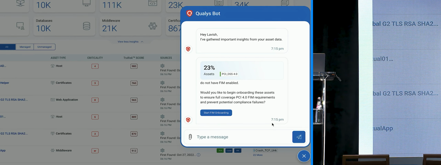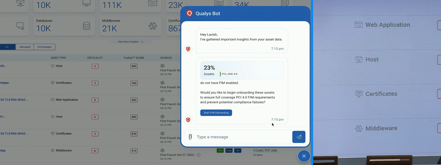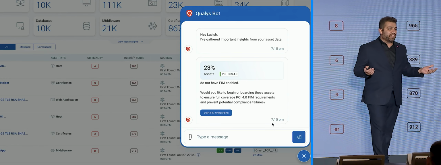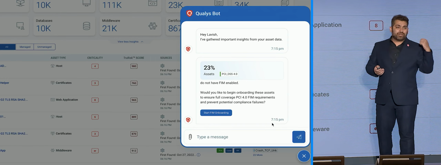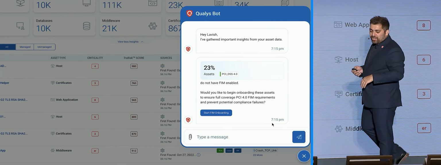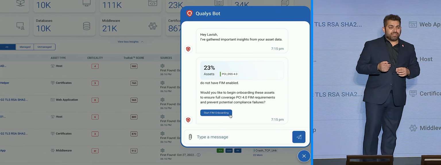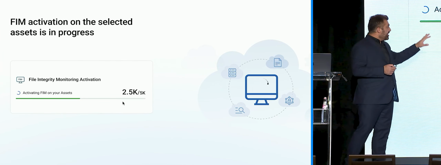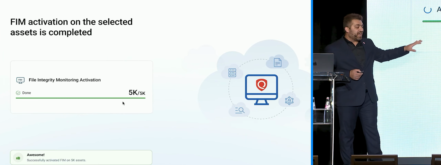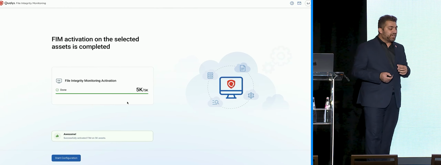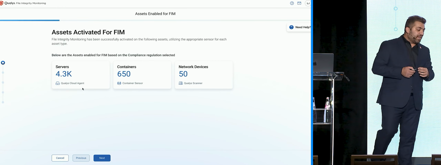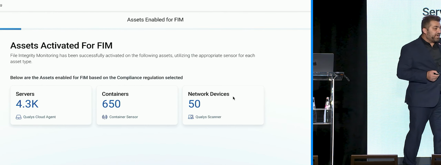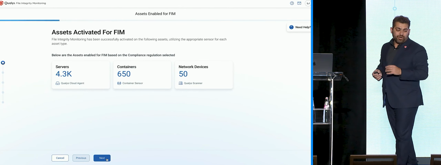And from that, we'll do some intelligence and tell you that for 23% of the assets tagged as PCI 4.0, FIM is not enabled. Do you want to enable it? Do you want to do the complete PCI 4.0 coverage? You say, yeah, I want to start the FIM onboarding, and we'll start it for you, all automated. The agents will be activated on those assets, and the other sensors will be activated on the required assets. And wherever it is activated, you'll get to know that servers, containers, and network devices have been activated for file integrity monitoring.